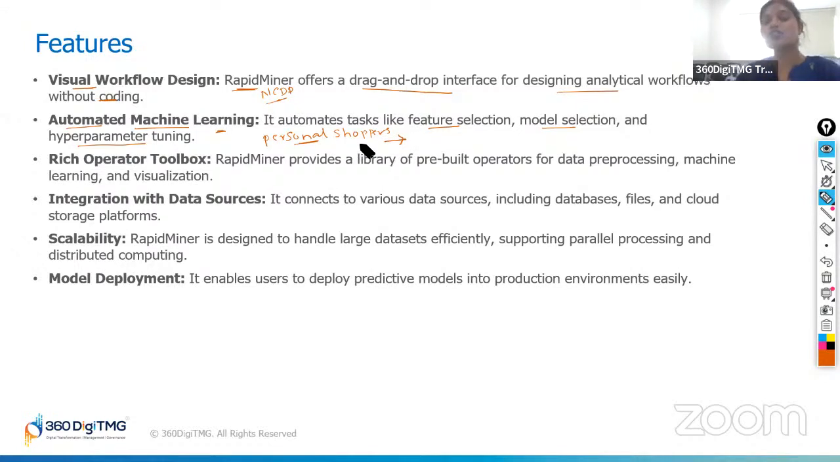So what does your shopper do? She will browse all the options present. Out of all the options, she will try a few. And out of the few that we have tried, she will select the best outfit. That is what a personal shopper does.